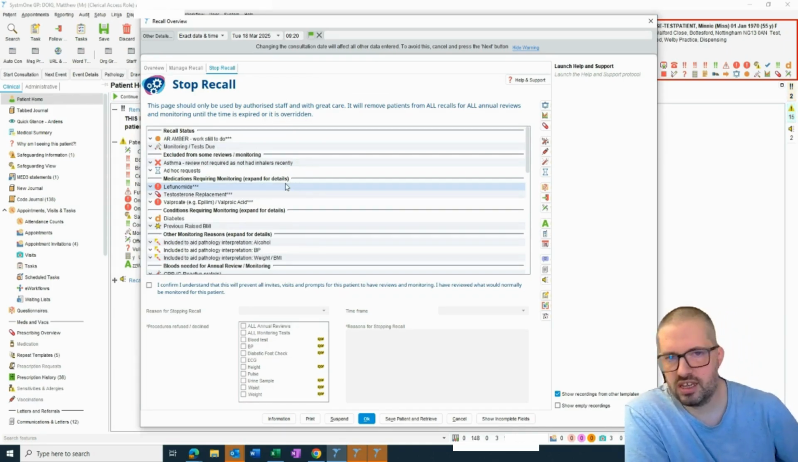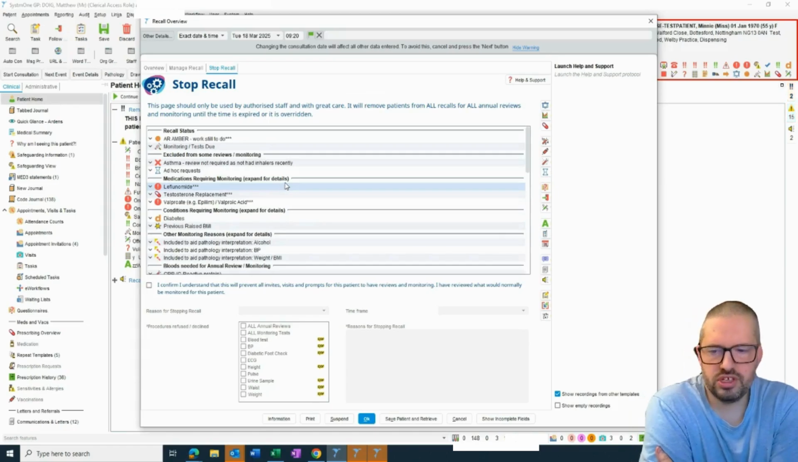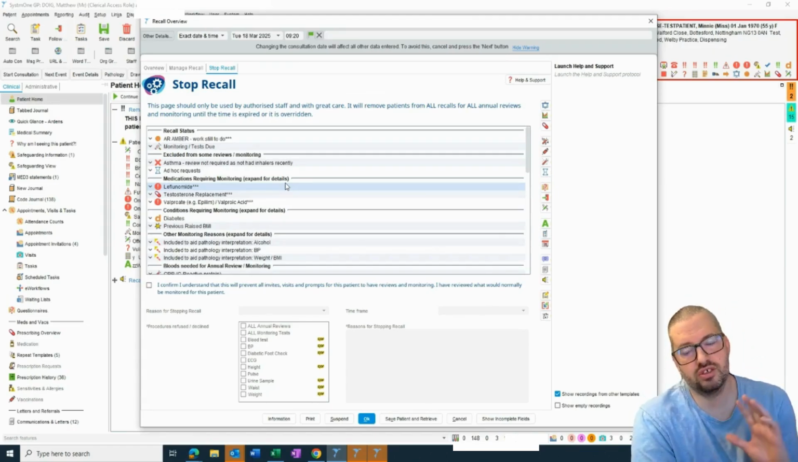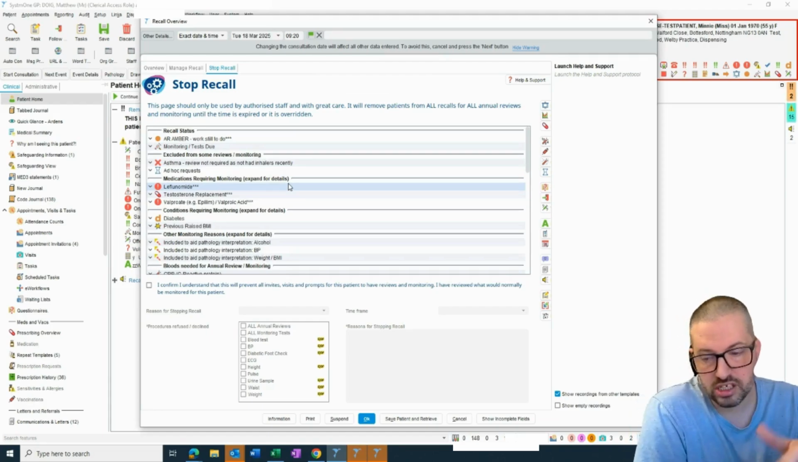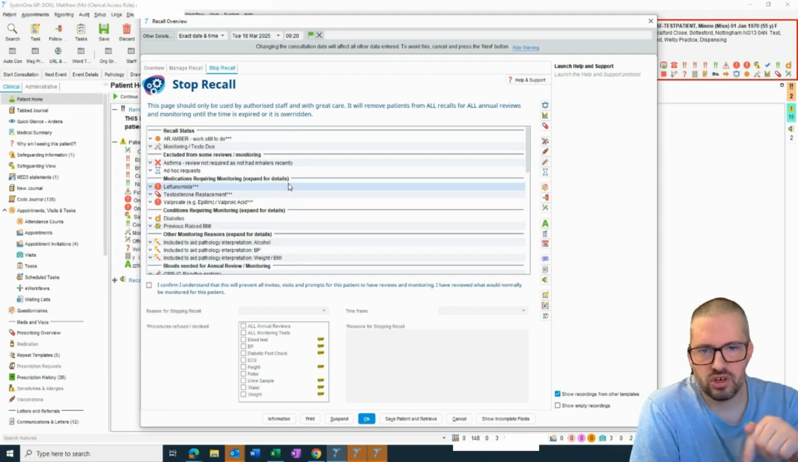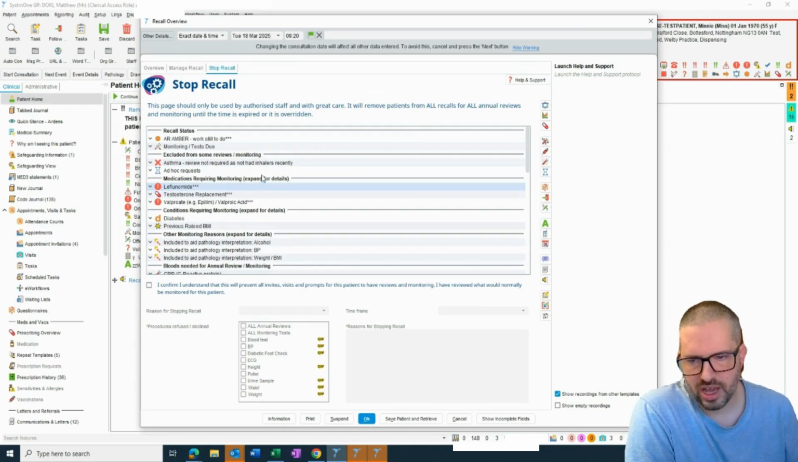Now, if a patient, say, is end of life or lacks capacity, then there's a clinical decision to be made balancing the risks of prescribing without monitoring, or maybe they need to deprescribe. And often deprescribing, again, might be the right thing to do, and that will stop the monitoring. But if you have done all those things and you do want to stop the monitoring for this patient, then we've got this stop recall page.